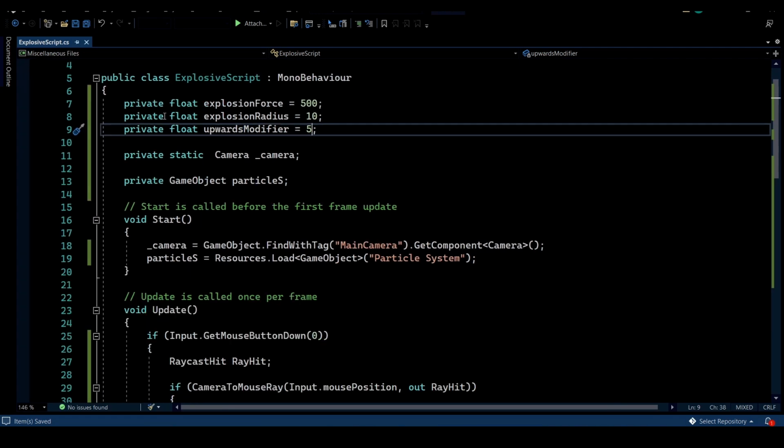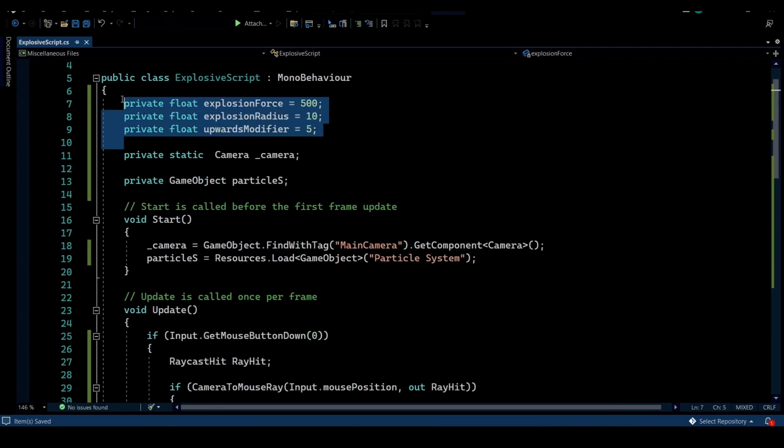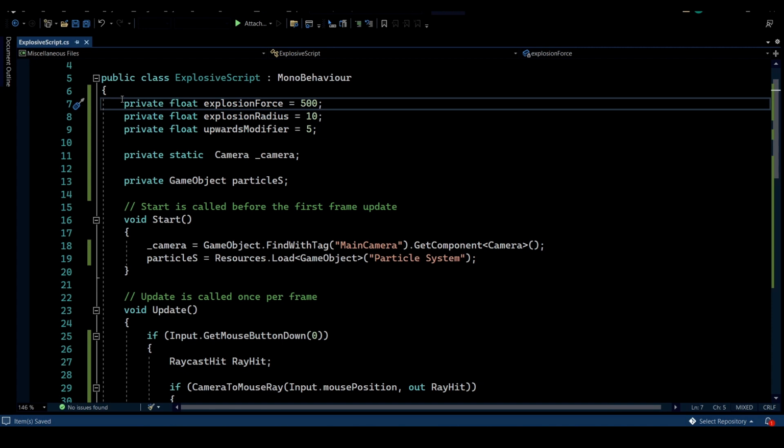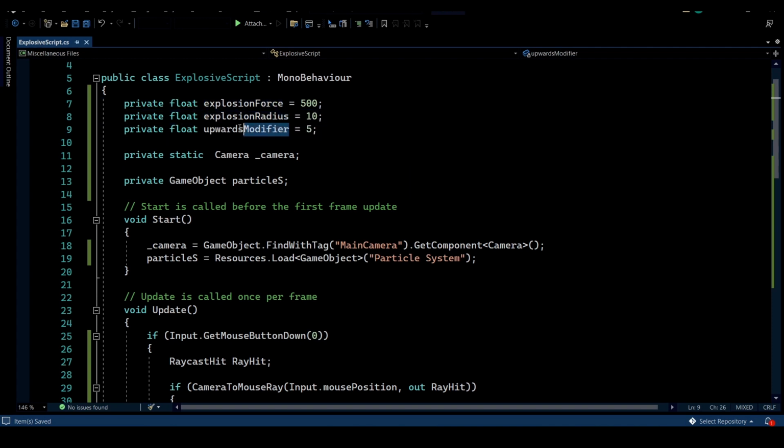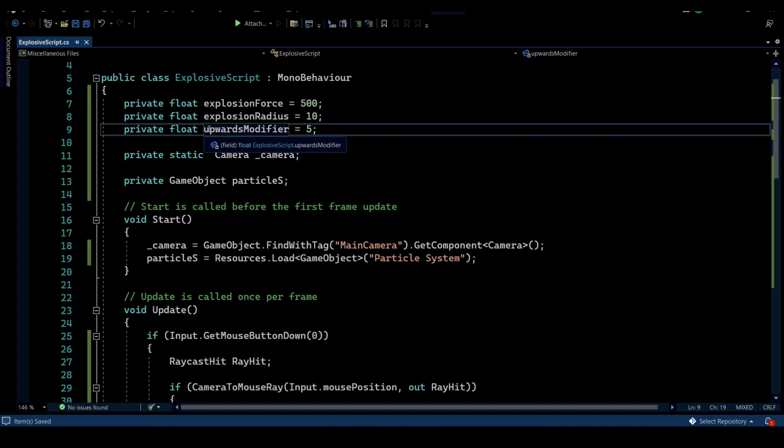So we've got a couple of variables here. The first three are part of what we are going to be supplying for the explosion function, which is part of the rigid body. So there's the force, the radius, and the upwards modifier, which is essentially controlling how the force is distributed along the y-axis. I'll be showcasing how that looks in just a bit.